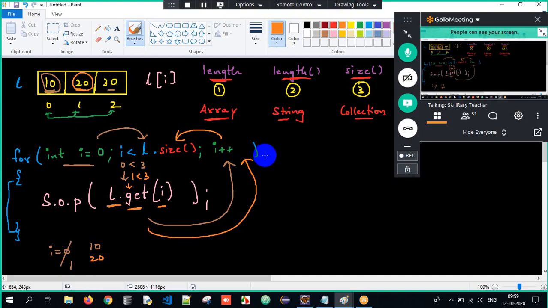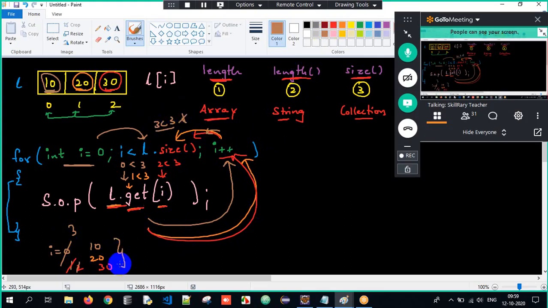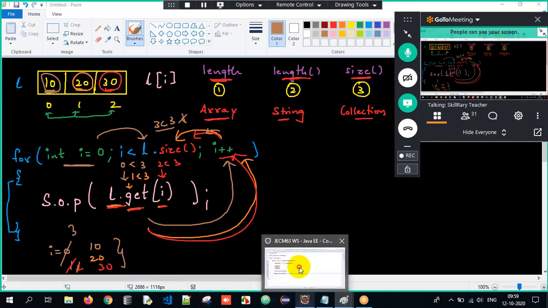Again, the control goes back to i plus plus. i will become 2. So now I check the condition. Is 2 lesser than 3? Yes. Control comes inside. l dot get of 2. Okay, what is l dot get of 2? 30. 30 will get printed. Control goes back. i plus plus. Now the i value will become 3 here. Now check the condition. Is 3 lesser than 3? No, stop it. And I have successfully traversed all the objects here. Clear? So this is what we are supposed to understand for traversing.